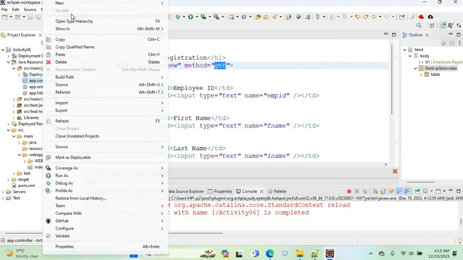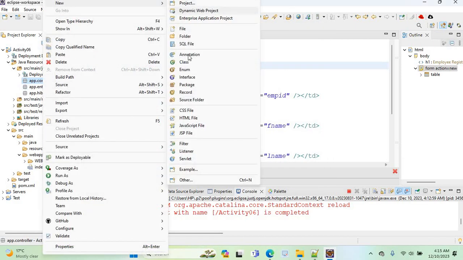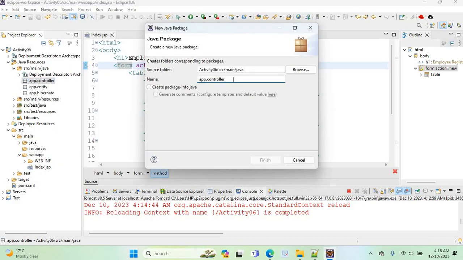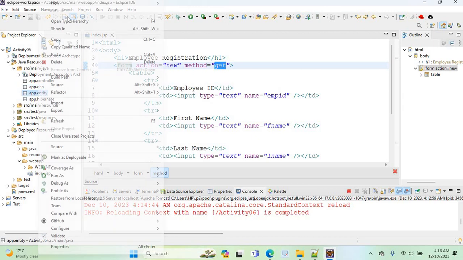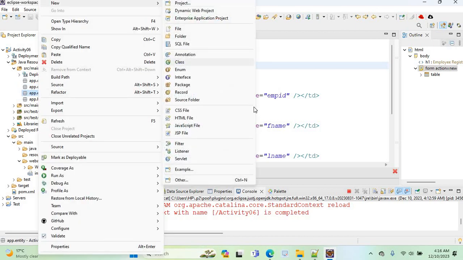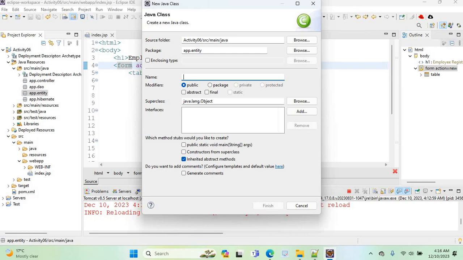And again we are having something called DAO, so we will add this database related classes under this DAO. Okay, now we are going to have the entity class. So entity class, we are going to have it as a Java class.